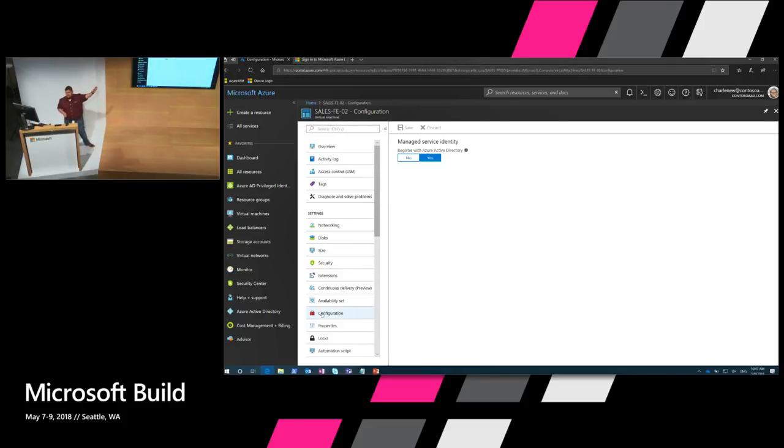And so if you go into the Configuration tab, you'll see an option to enable this VM to have Managed Service Identity. What that does is it registers with Azure AD, it creates a service principal, and then we now go ahead and manage that for you. You don't have to do anything of that.